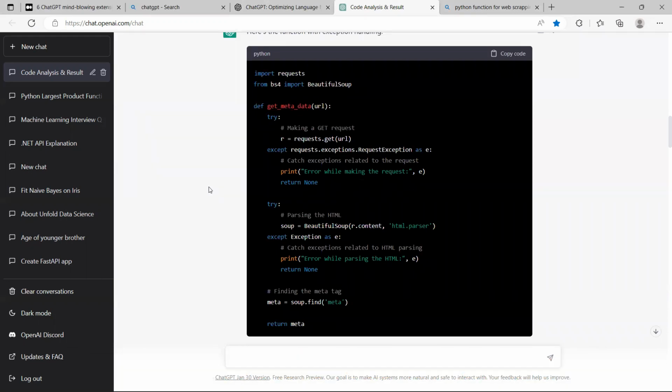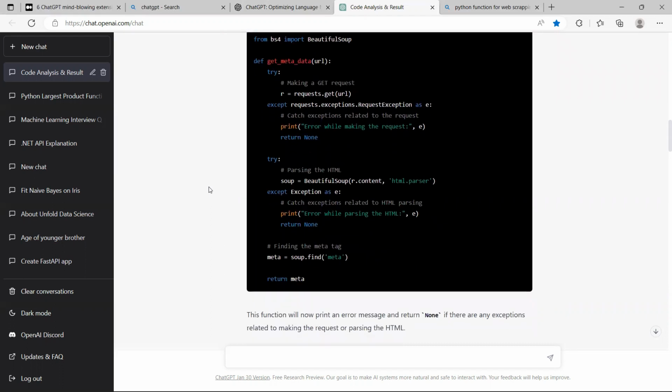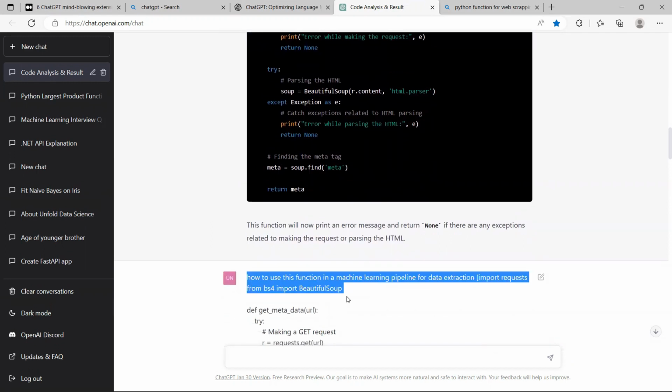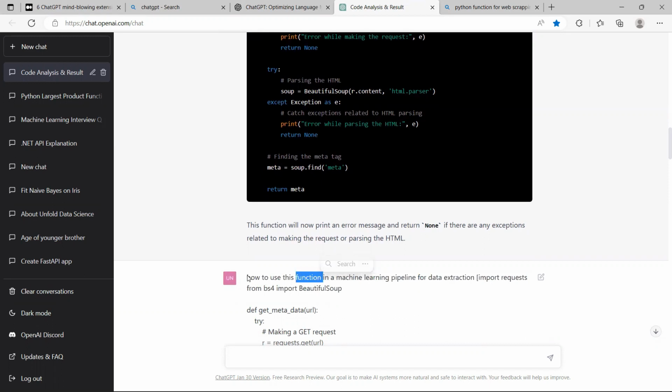What we have to focus on is asking the right questions to ChatGPT. Now I have this code, so what I want to do next is ask another question to ChatGPT: how to use this code in a machine learning pipeline for data extraction? It's a very straightforward question, and this is what my need is, right? I want to use this function. That is what the ask from my manager was. I have to build a machine learning model that can go to a website, fetch the data, and do the sentiment analysis. So, how do I use this function in a machine learning pipeline for data extraction?